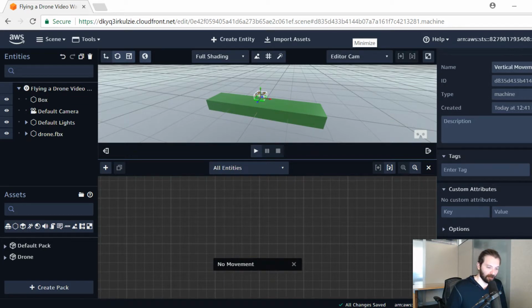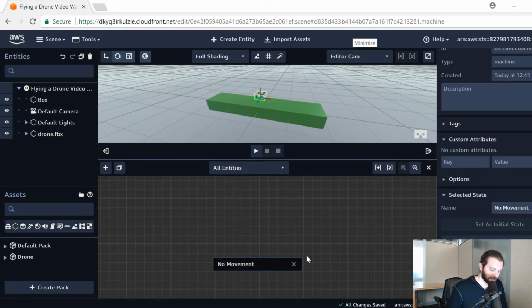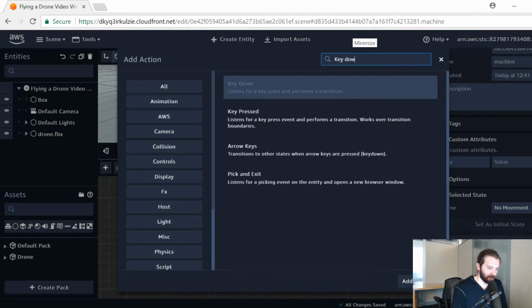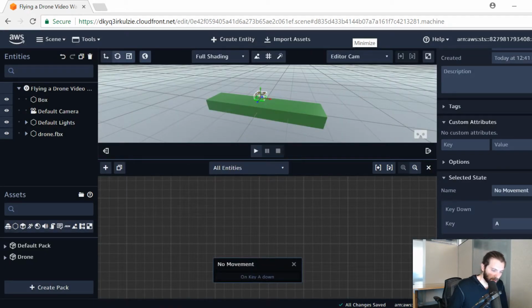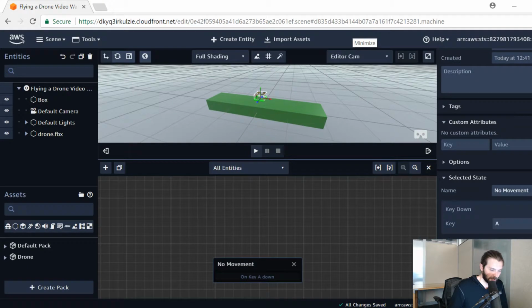So we are going to then scroll down here. Don't have it selected, so I've got to select the state. It's called no movement. Now we need to add an action. The action we're going to add here is what's called a key down action. I didn't actually make that very apparent. So if I click add action, I search for key down action. This action listens for a key press and performs a transition. All right, so we've already added it, so we'll just exit out. But that's what this does.